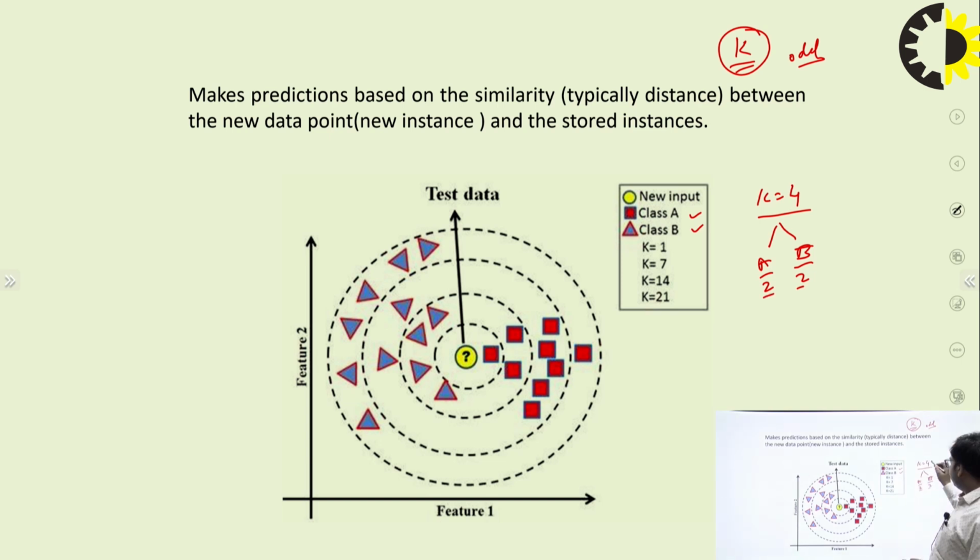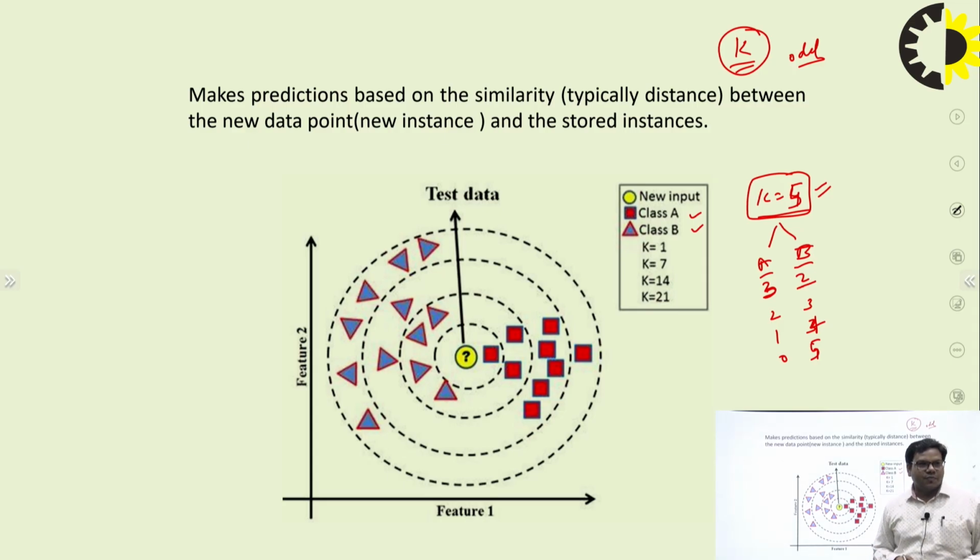Generally, if you keep k as 5, at least one class would have 3 and the other 2, or it could be 1 and 4, or 0 and 5 as well. Whatever the scenario, there is no tie between the two classes. So ideally, we try to keep the value of k an odd number if we are doing binary classification.